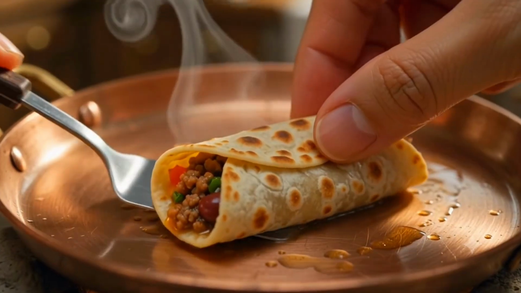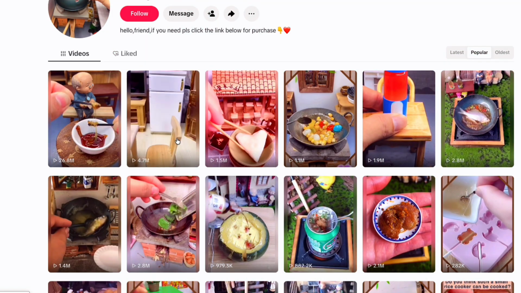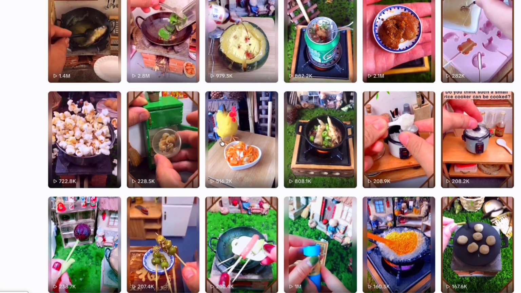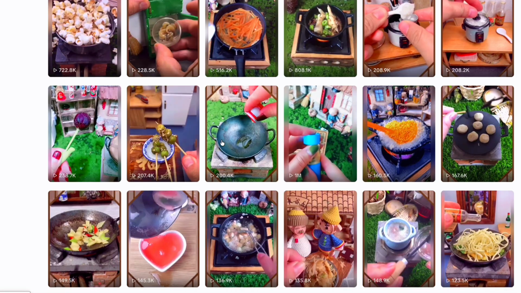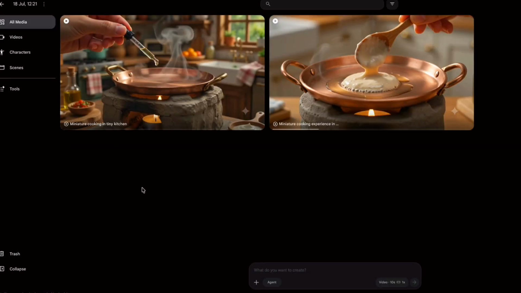Miniature cooking videos are exploding across YouTube Shorts, and they're getting millions of views every single day. What's even more exciting is that small channels with almost no subscribers are using this trend to grow incredibly fast. The best part? You don't need expensive equipment or editing skills. With the help of AI, you can create these realistic tiny cooking videos in just a few minutes.